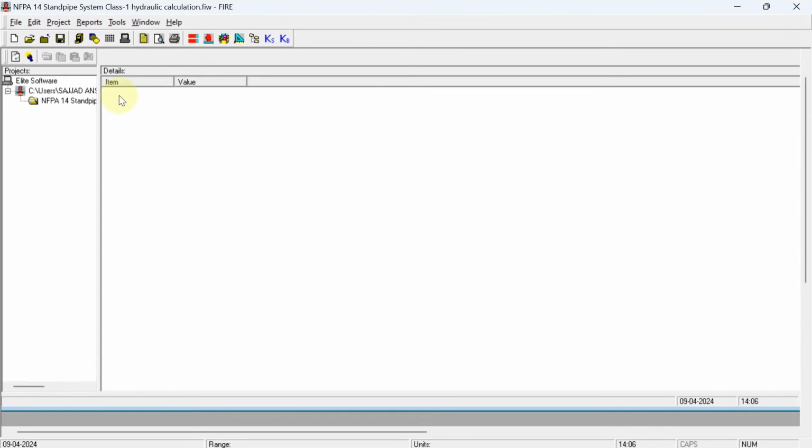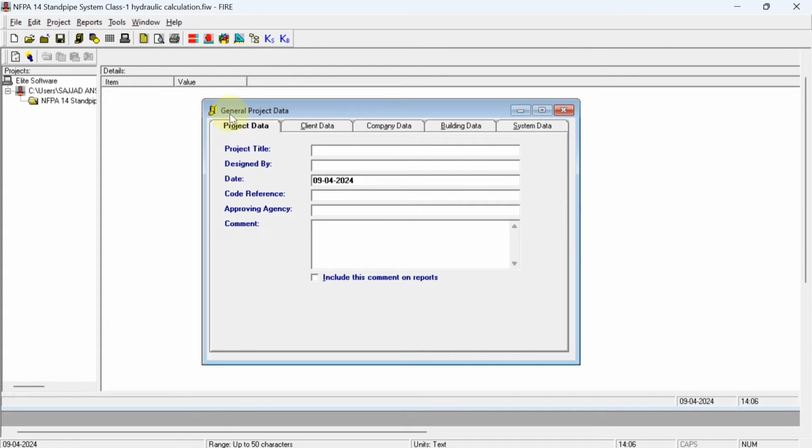Now what we have to do? Come here, see the name is written at the top also. Whatever name you have given, it is showing here. Now from here, hit on Project and first you have to select the General Project Data. Now see, the General Project Data dialog box will open here.